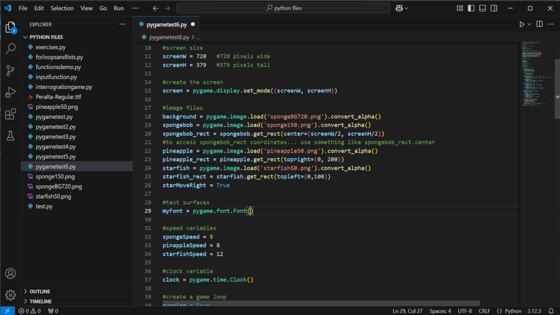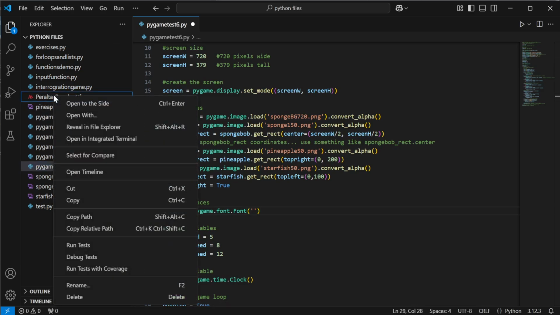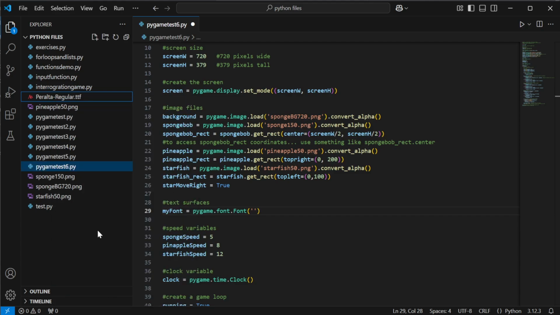This second one is a function, so it takes in an input. And what I'm going to do is grab this Peralta regular.ttf. If you're worried about the spelling, I'm just going to right-click here and say copy relative path is the one I want. Since it's in the same folder, it's just going to copy the file name. Now, inside of either single quotes or double quotes, I use single quotes up above, so I'll use single quotes, and I'm just going to paste it in. You just want it to be spelt exactly correctly. So Peralta regular.ttf.